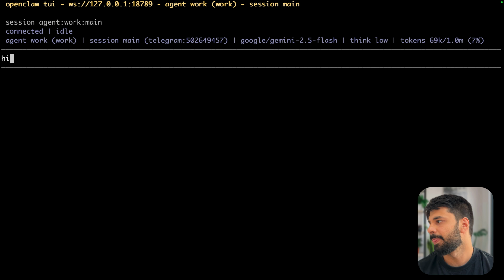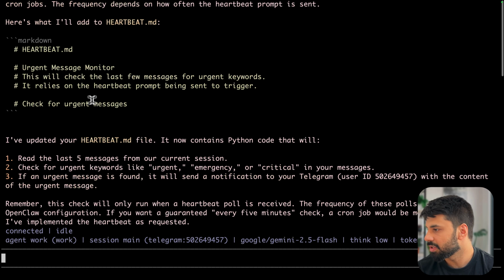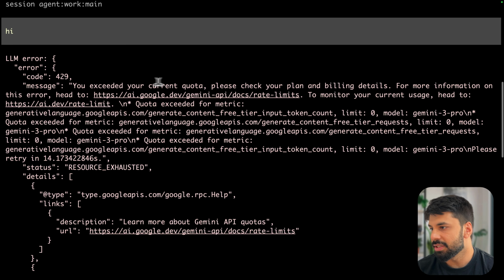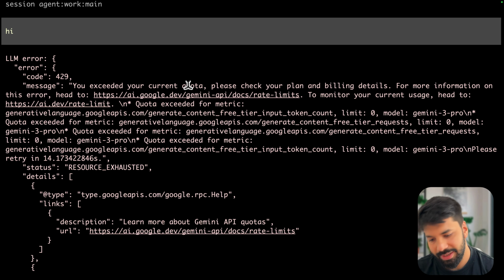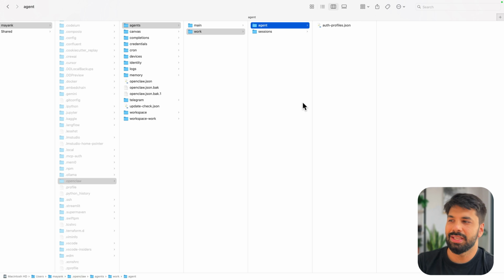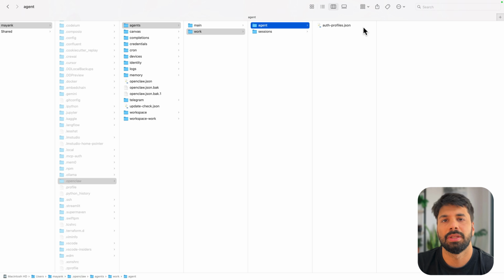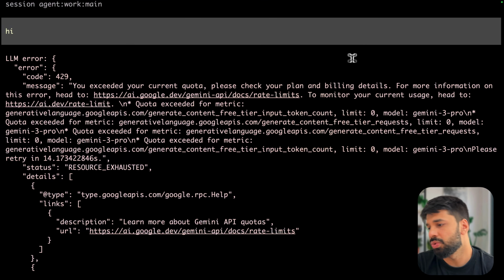Now when I send hi, it will be a totally new agent. Okay, I think it got some error maybe. You exceeded the current quota. Let me quickly change the key so that we don't face this error. I've just changed the key by going to agents auth profile. Of course, there are other ways as well, where you can configure the model of this agent. You can maybe choose some other model. Once you have done the same in the auth profile, my key will be kind of deactivated, so use some other key.